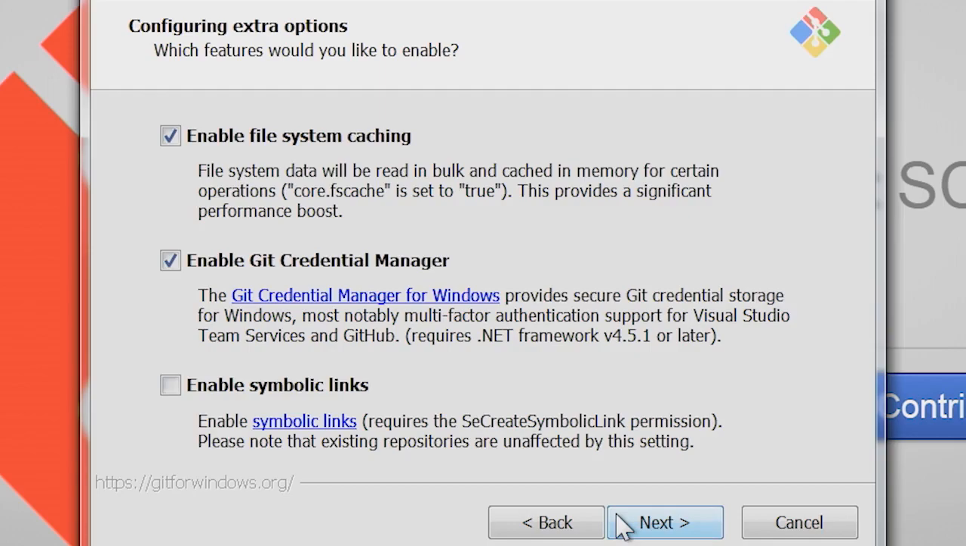All right, we have a few extra options that we can choose to enable if we want. We'll keep these as they are. That way, we'll get the performance improvements of letting Git do file system caching. And we'll be able to use Git's credential manager. We don't need to use symbolic links in our repositories, so we'll leave that disabled.